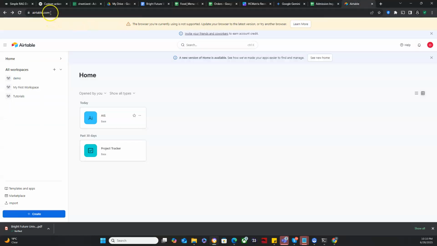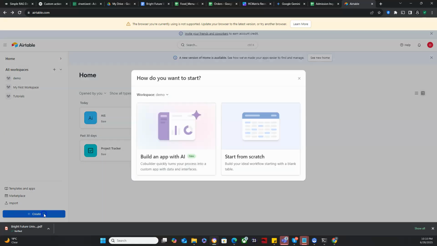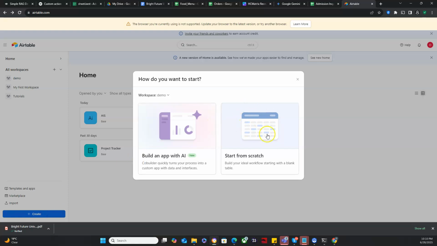So you can just go over to airtable.com, and then you can just sign up. I think they have a free trial or something, or there's a free tier. I can't really remember. Once you're done with the whole setup, you can then come over here and create a new connection. So we create from scratch.